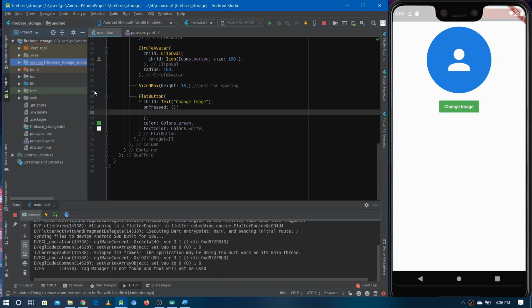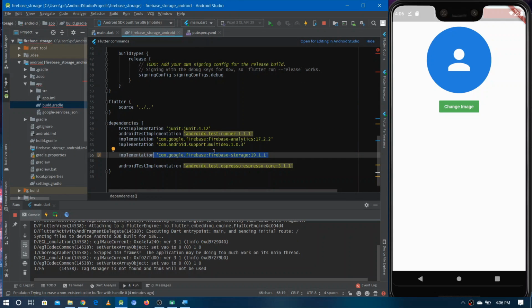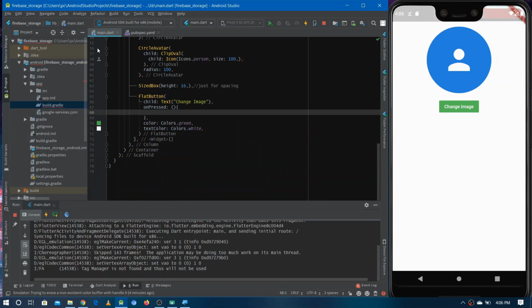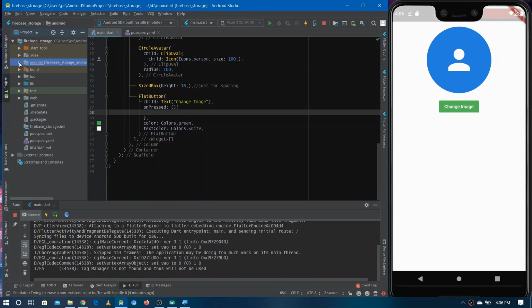However, if you have done that, make sure you have included the Firebase Cloud Storage SDK in your app level build file of your Android module. Here it is. So this is what you have to do in order to use Cloud Storage service in your Flutter application. Now let's see what are we gonna achieve using Firebase Storage.